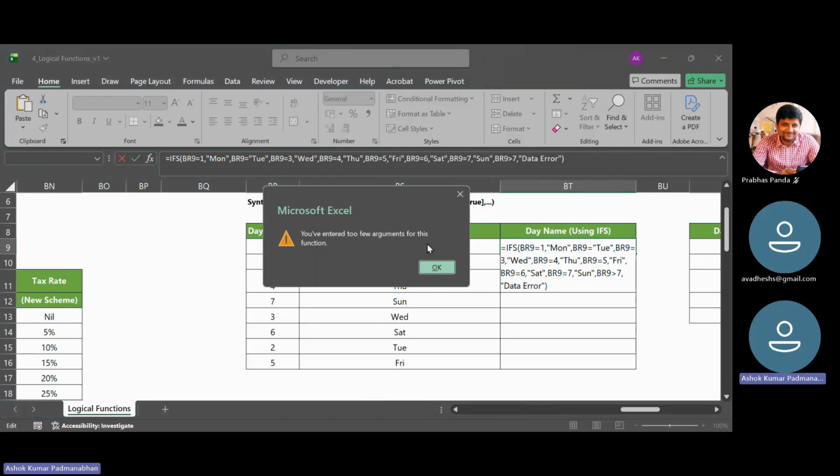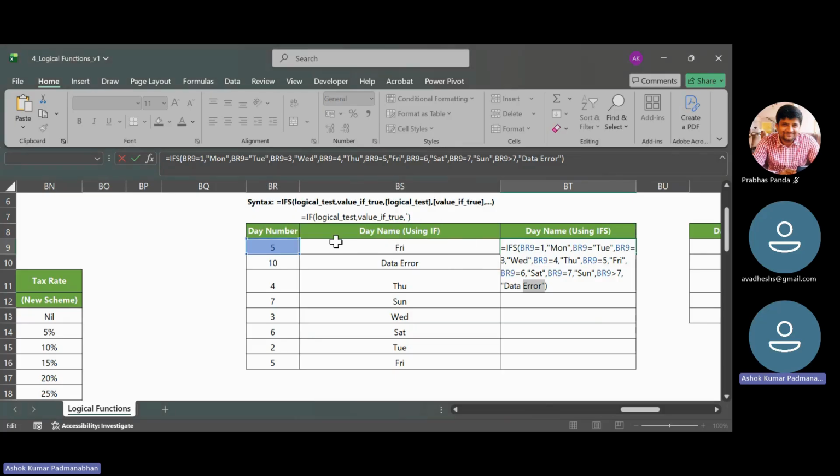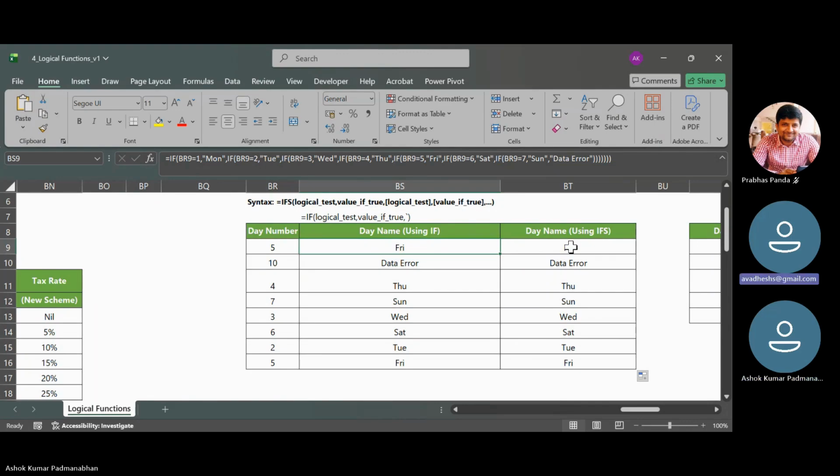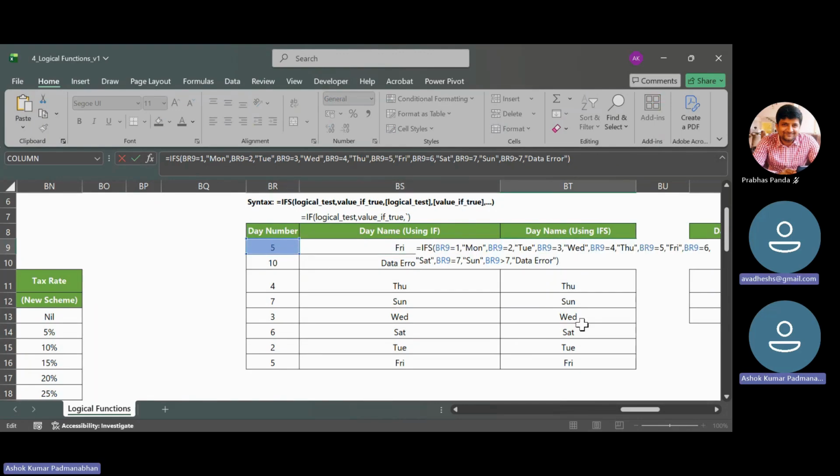There, it says I entered too few arguments for this function. Why? 1, 2. Oh, okay, here, equal to 2. Right? Correct? Here. Now drag and drop. So instead of using nested IF, this is very simple. IFS, for multiple conditions. Understood?